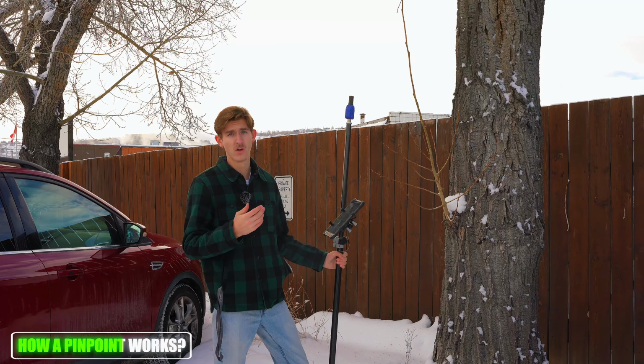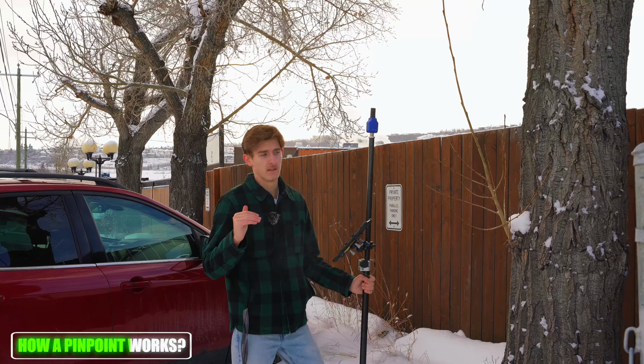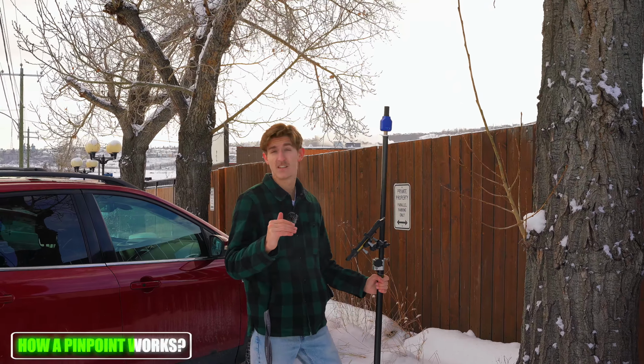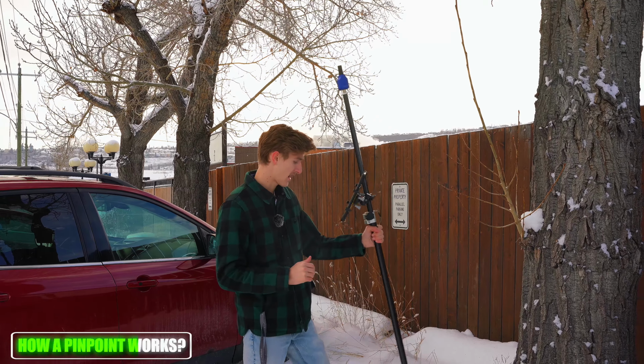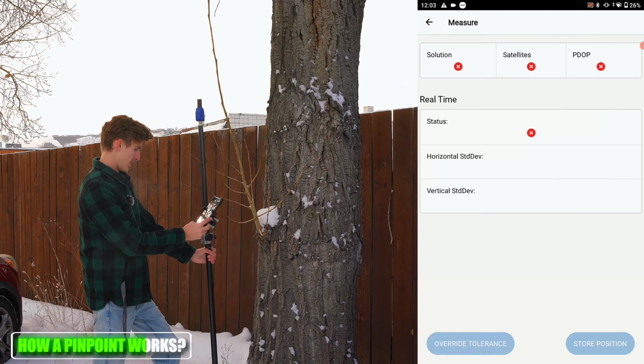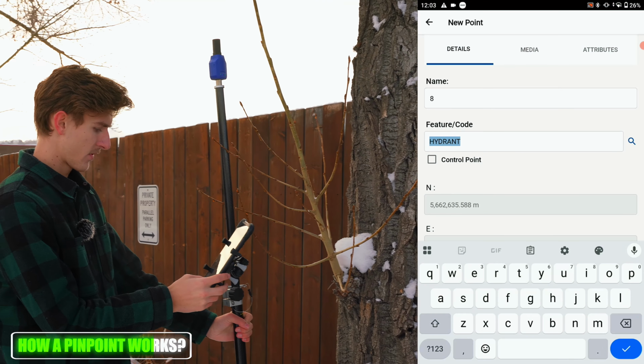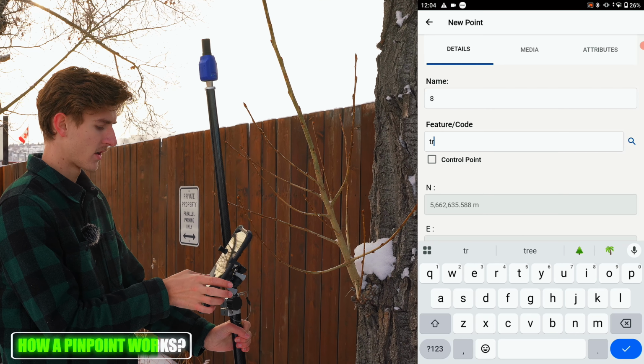Let's say I wanted to take the attributes on these three trees so we can take note of, let's say, the tree's health, the size of the trunk, and different things like that. This is how we're gonna do it. Again, we'll put the device right up here. Just gonna click store. Beautiful. Now again, we had hydrant last time. This time we're actually gonna put in tree.